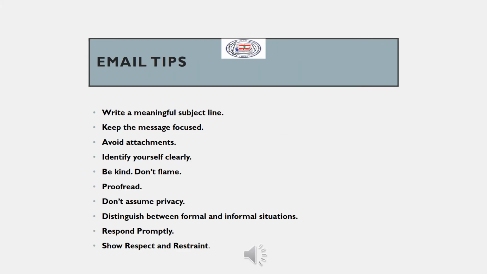Important tips that are used to organize a formal email. Write a meaningful subject line. Keep the message focused. Avoid attachments. Identify yourself clearly. Be kind, don't flame. Proofread. Don't assume privacy. Distinguish between formal and informal situations. Respond promptly. And show respect and restraint.